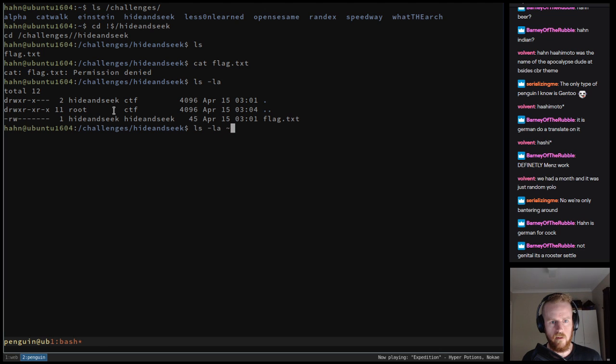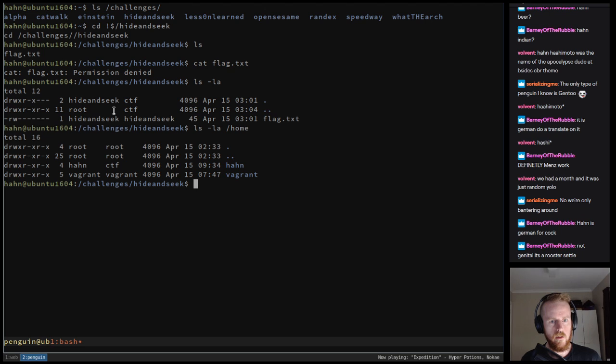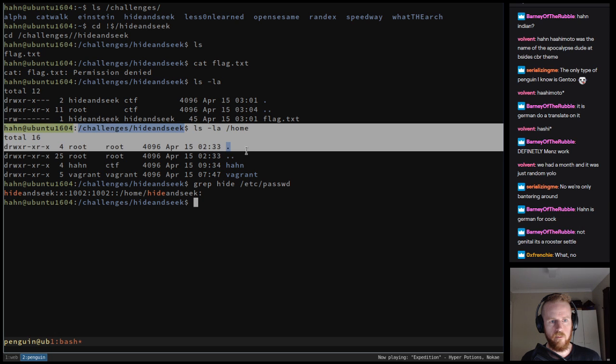Can we see their home directory? Okay, so in /home we've got Han and Vagrant. Grep hide from /etc/passwd. Their username is hide and seek, but there is no home directory there by the looks of it.